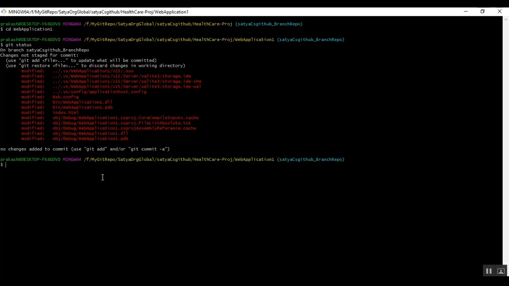So the next step is where the member adds the changes of index.html to the staging area, and then commits those changes using the command. So we need to add these files: git add index.html. Make sure the file name is case sensitive, otherwise it will throw an error. So git add index.html, press enter.